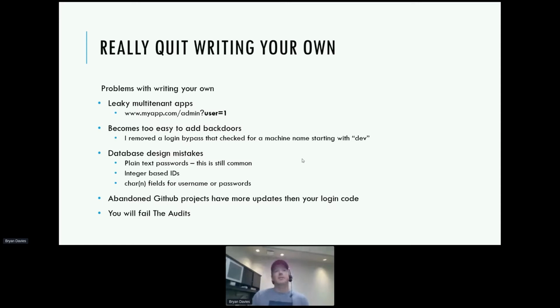And if you're writing any sort of software that's going to be used by a public company, there's a chance you could get audited. You'll fail the audits with your own hand-rolled login code. So just quit doing it. It's just a bad practice all around. And I still see it way too much.